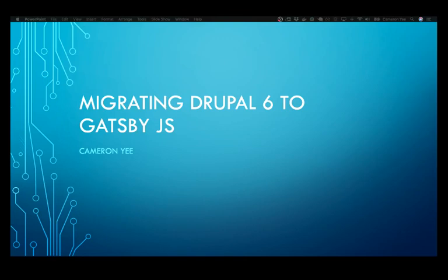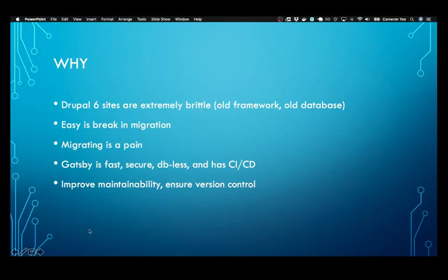Today I'm going to start talking about how to migrate a Drupal 6 site to Gatsby JS. So we're doing this mainly because they're shutting our servers down, but we are not going to use Drupal 6 migrations for a few reasons.